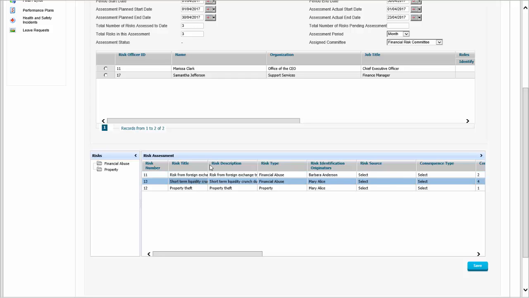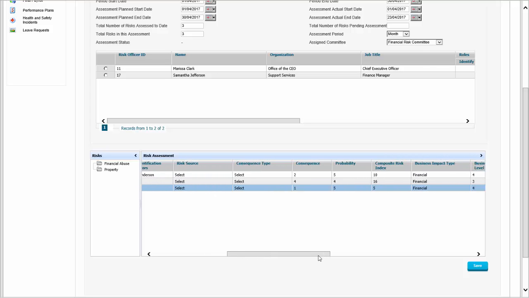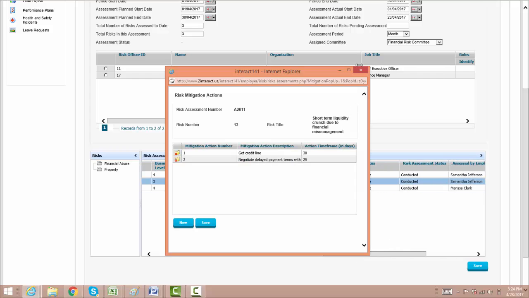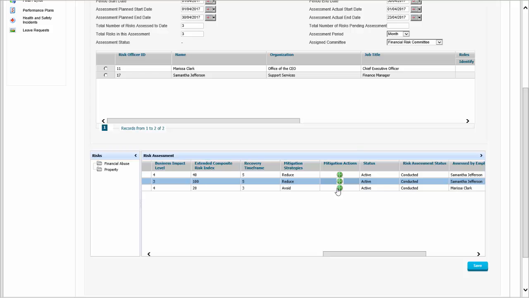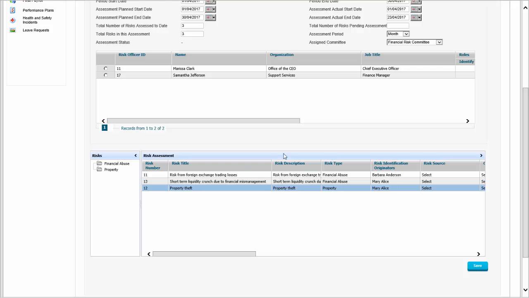One related to risk from foreign exchange trading losses that happen by employees that are not fully qualified, or short-term liquidity crunch due to financial mismanagement, or property theft. Each one of them has been assessed in terms of consequence, probability, and the resulting composite risk index, as well as the potential business impact level and the extended composite risk index. You will see the recovery time frame, the risk mitigation activities that are suggested.